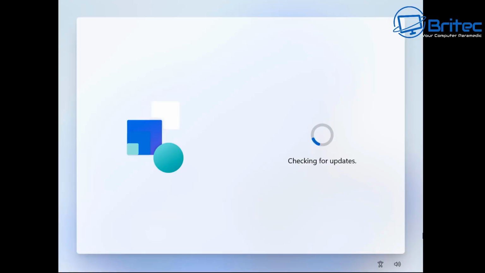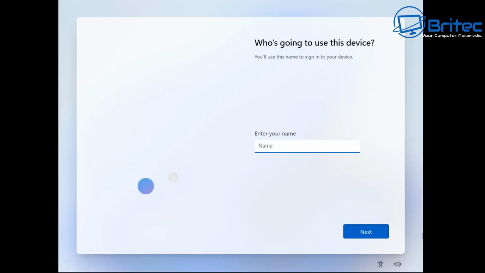But by skipping this process, it won't download any sort of drivers from their servers and you're going to end up with a load of drivers missing. So once it's finished its little thing here, it's going to go straight to this area here and ask you to put in your username.